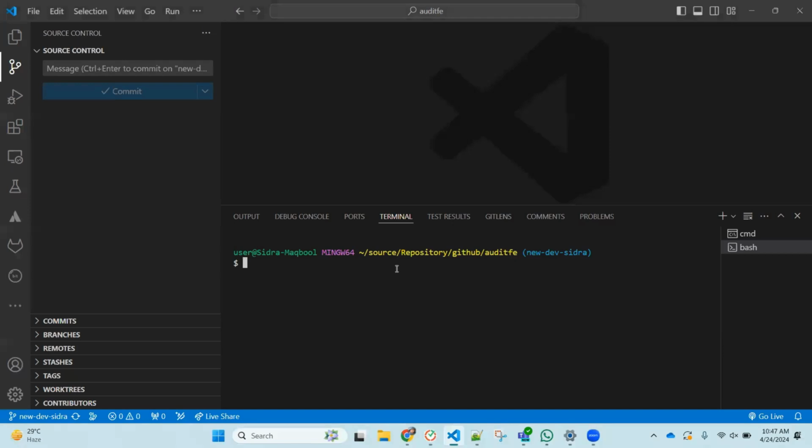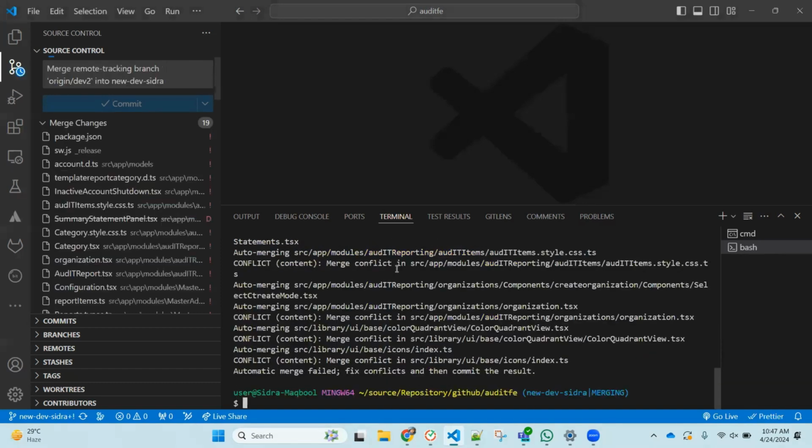First of all, let me merge another wrong branch into my current branch. So this is now the wrong branch in my current branch, and I need to fix this. I don't want to keep these changes. I want to revert my changes. So what do I need to do?